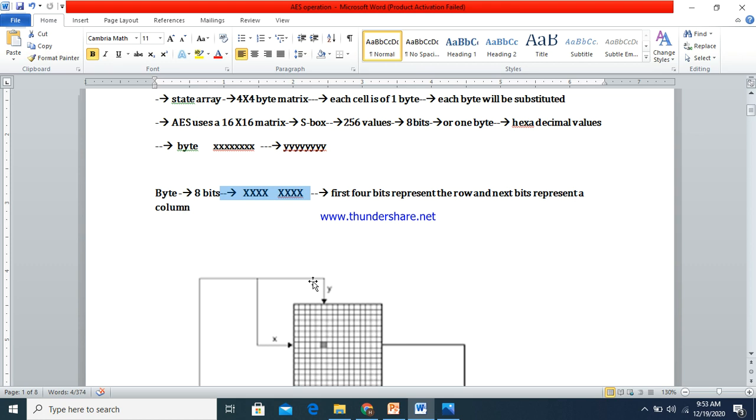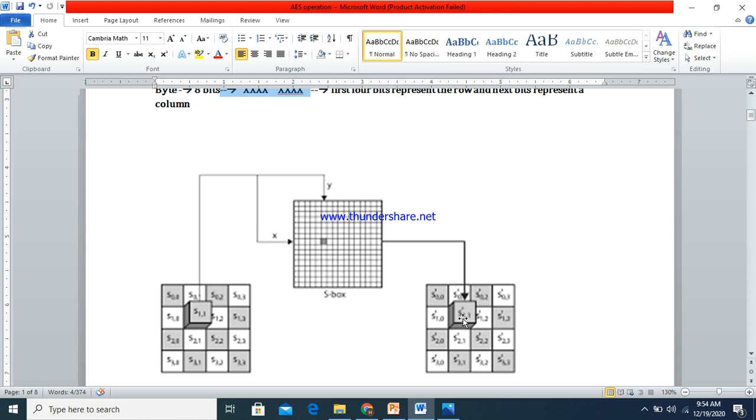In this particular row and this particular column, whatever value is there, we take as the new substitute value. For each cell you have 1 byte, and we divide that 1 byte into 2 parts. The S-box consists of 16 by 16 values, so 256 values, arranged in rows and columns. The first 4 bits are used to identify the row, because 16 values can be represented with 4 bits, right?